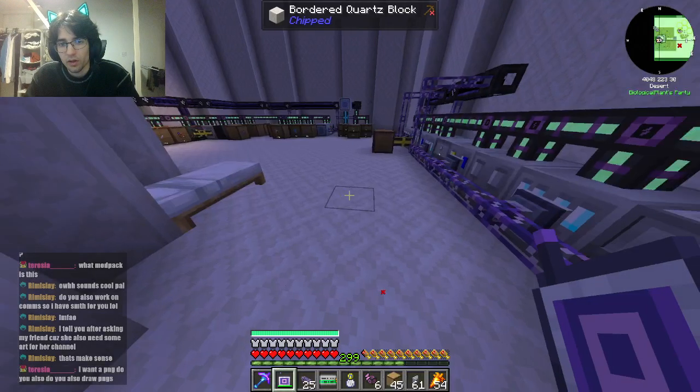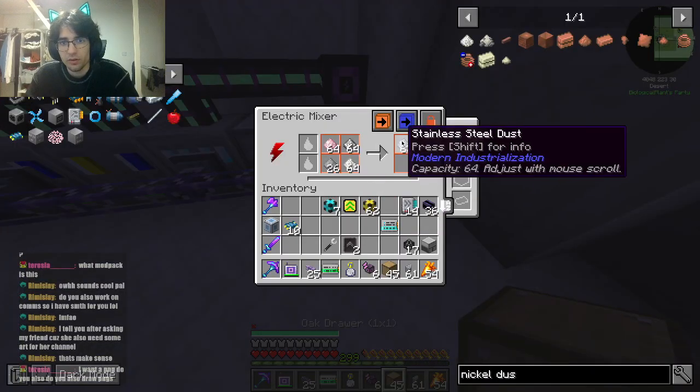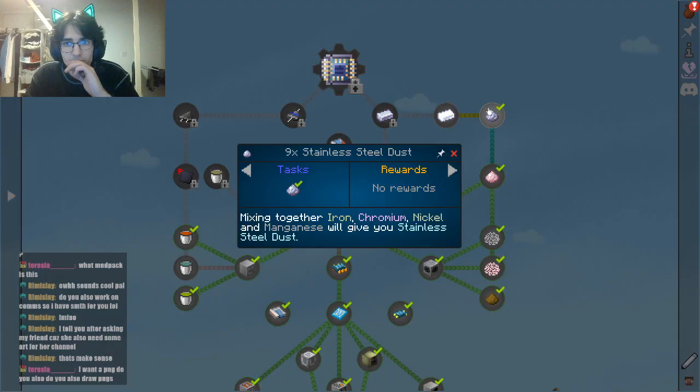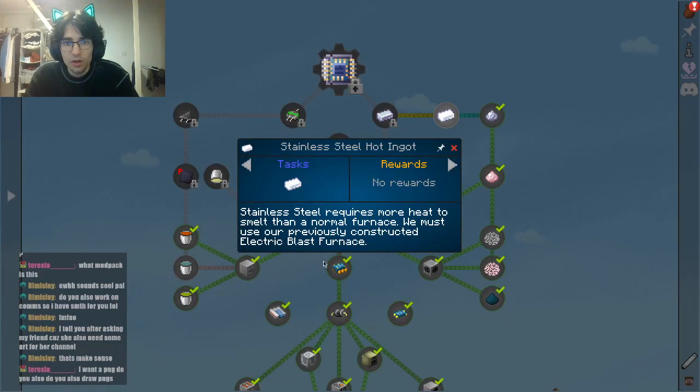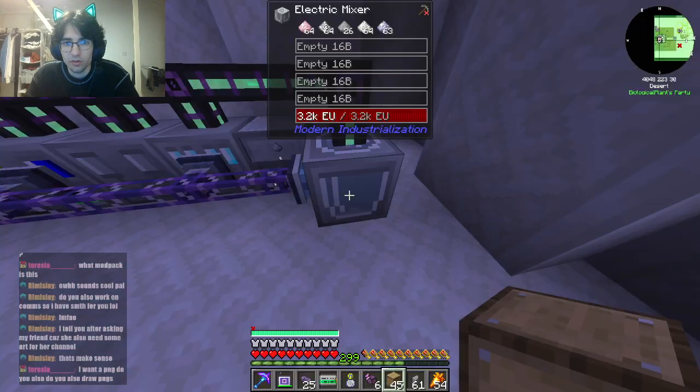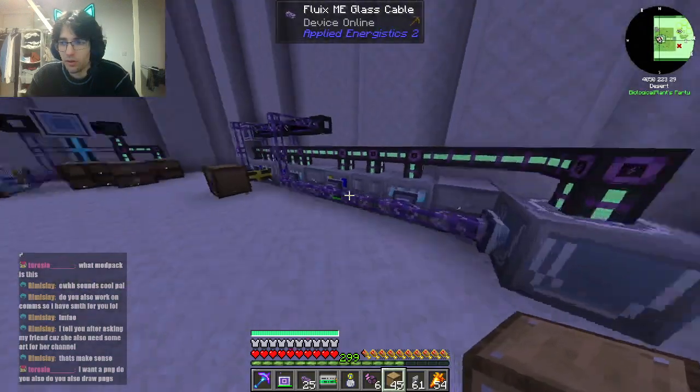Okay, and then I think the stainless steel dust. Let's see. The next stainless steel dust. Okay. Stainless steel requires more heat to smelt than a normal furnace. We must use our previously constructed electric blast furnace. Ah, yes. Good thing I constructed an electric blast furnace, right?